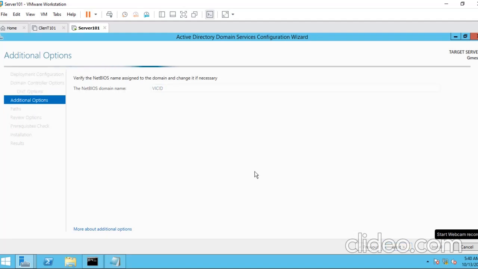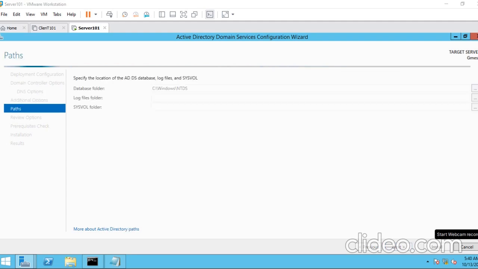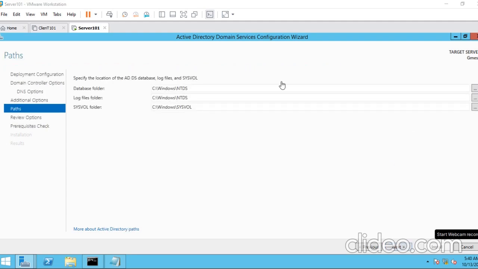The essence of the NetBIOS name is for later operating systems to communicate with previous versions. Specify the location of Active Directory service. Basically, this shows you where all content of Active Directory will be saved: the database folder. We also have the log files where all logs relating to this Active Directory will be saved. We also have the sysvol folder.